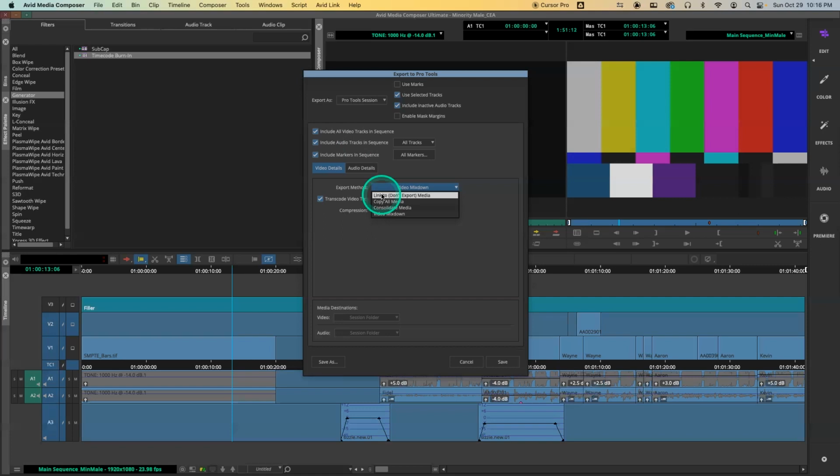The other options here are copy all media and consolidate media. Copy all media would copy pretty much everything. Consolidate would copy only the stuff that was needed for this sequence. So we could copy all the media just in case there was some other stuff we didn't use, everything in the project. In this case, we're going to consolidate the media, or we're going to do a video mixdown. In my case, I'm going to do a video mixdown, but you have those options there. And that's just for the video.